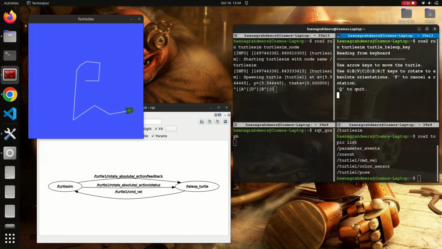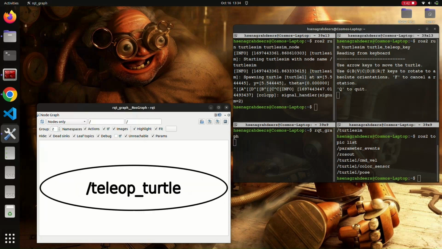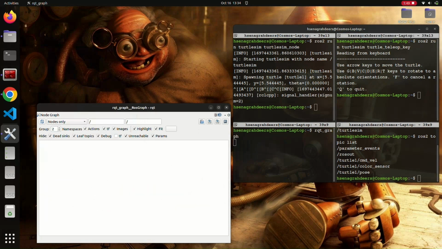And what if I just close the simulator window? I still have the teleop key window, but the simulator window has been closed. You can see that the node corresponding to the simulator window has disappeared from my RQT graph, and if I close the other window, both of them disappear, which I think is pretty neat, right?